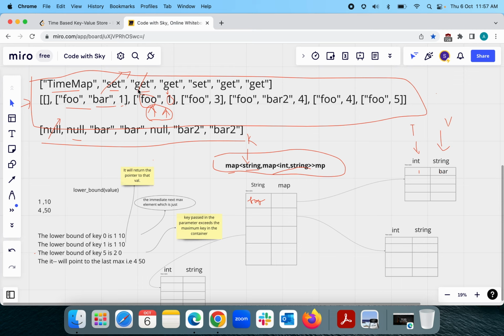This set is completed. Now I come to the second part, that is get. What do I want to get? I want the key foo and the timestamp 1. So I come to foo, foo is there, then timestamp 1 is there, and I want to return bar. So this bar will be returned to us as an output. We got the output bar for this get, and now this is also completed.